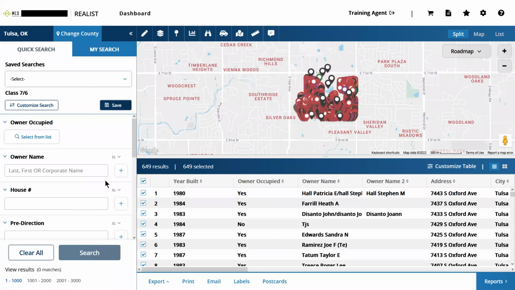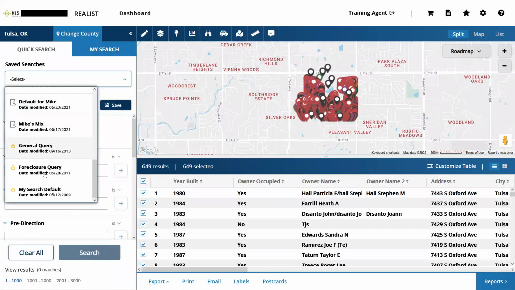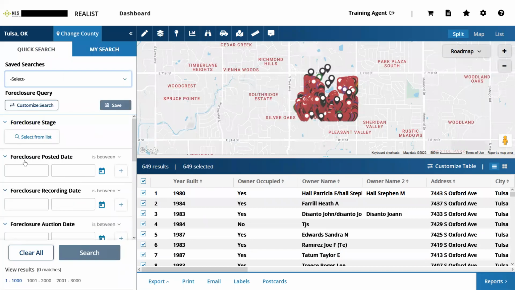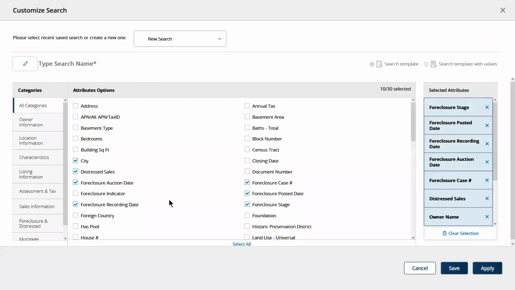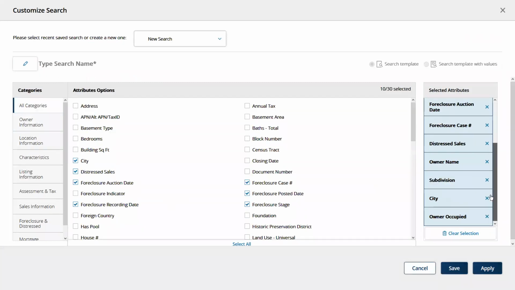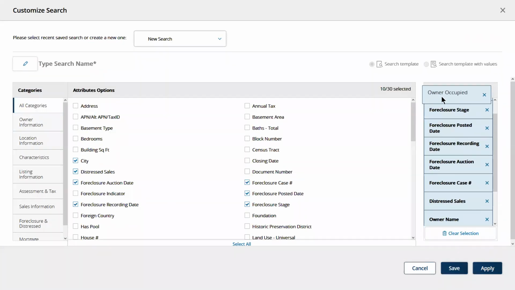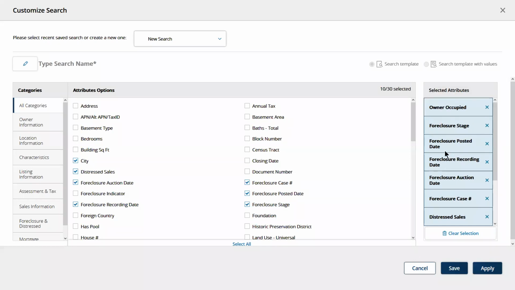Again, there's a lot of extra options, and if you guys are ever working with foreclosure properties, the foreclosure query is a great place to start. But again, even though this has a padlock on it, when we go into customize search, if I want to add owner occupied, which I guess, ooh, that feels hurtful to the people in foreclosure. But anyway, if you have an owner occupied property, you could change that and do custom foreclosure search. Perfect. And save that for yourself.